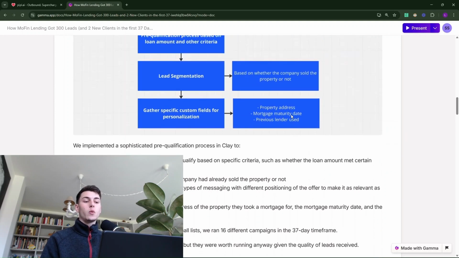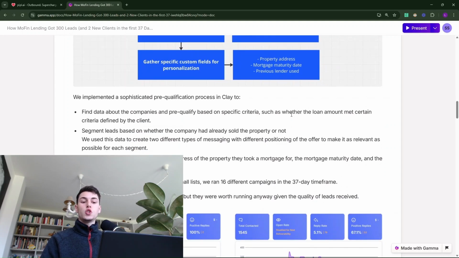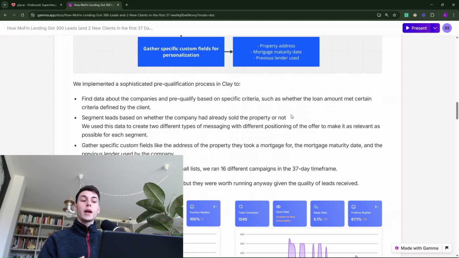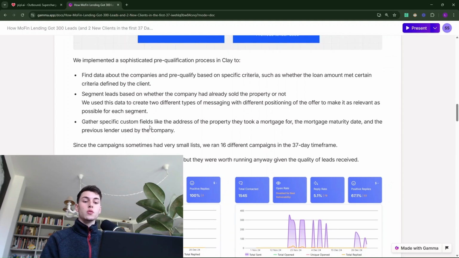So the data that we scraped here for the pre-qualification and segmentation process was not just for the sake of pre-qualifying companies and prospects. It was also useful to generate more relevant pieces of copy that we could send to prospects and therefore get that high positive reply rate, which is 40% on average over about 3 months. Now, that being said, we gathered specific custom fields like the address of the property that they took a mortgage for, the mortgage maturity date, and the previous lender that the investor used, right?